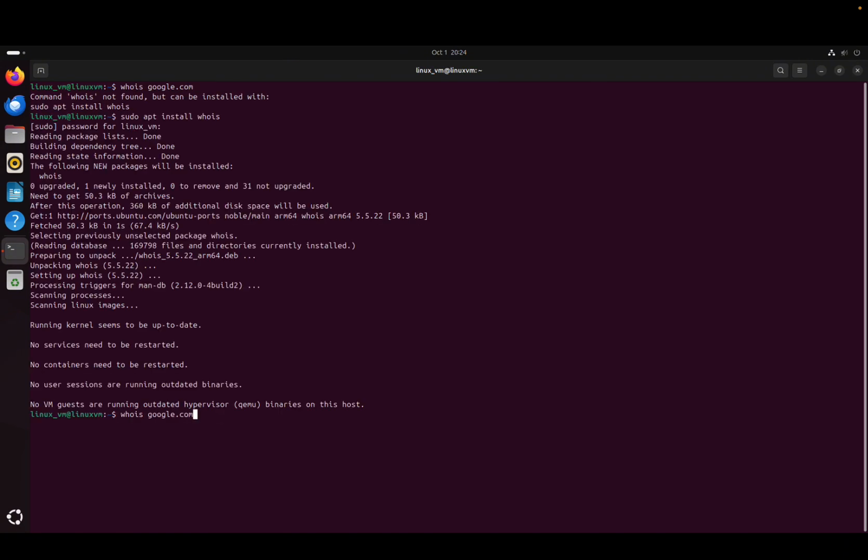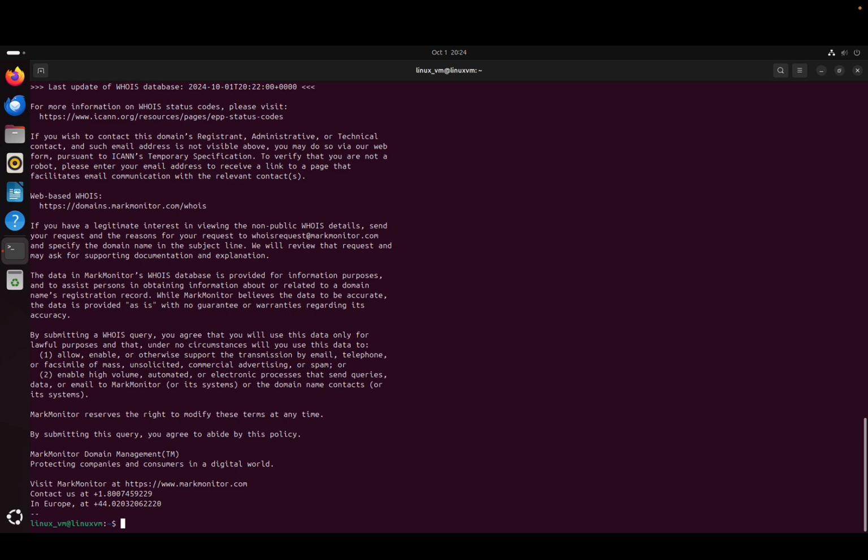What is whois? The whois command is used to get information about a domain, including registration details, expiration dates, and more. So we can do whois google.com. So it gives a detailed description of google.com whenever you say that.